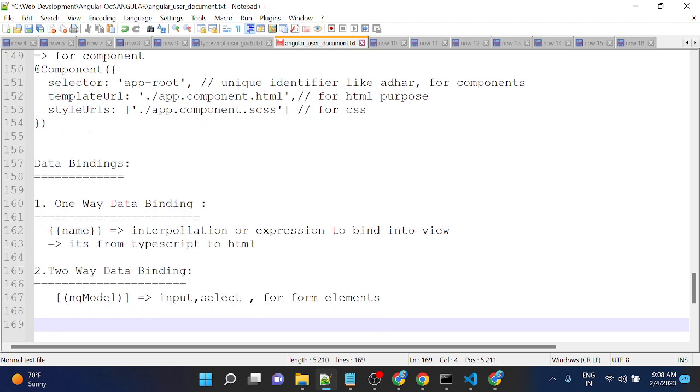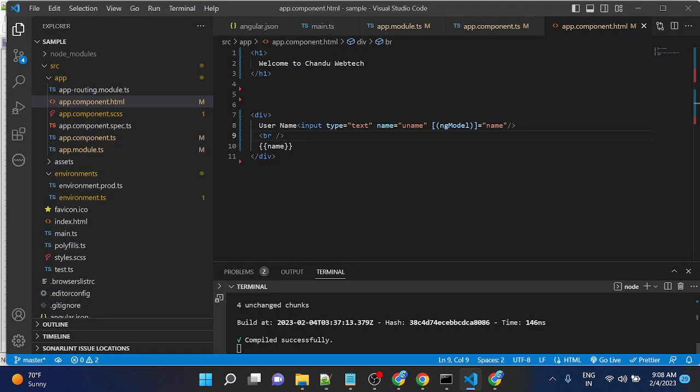I have a small doubt. For one-way data binding, you used two curly brackets, right? Correct. For ngModel, you use different brackets. What is the difference?